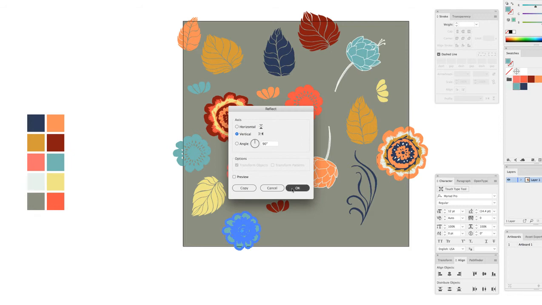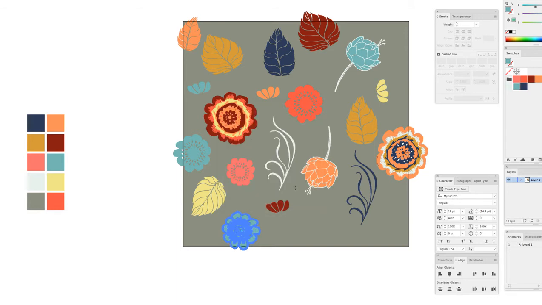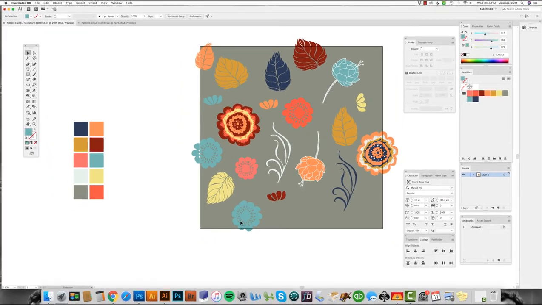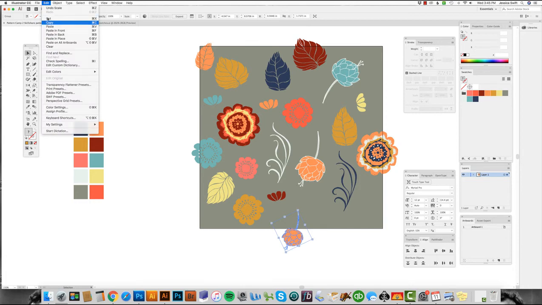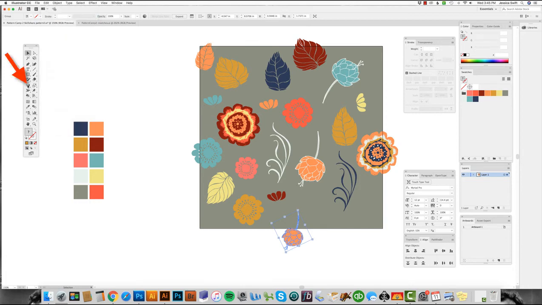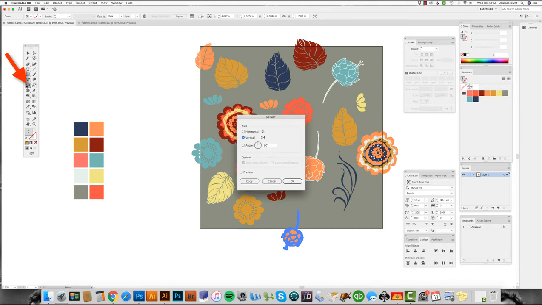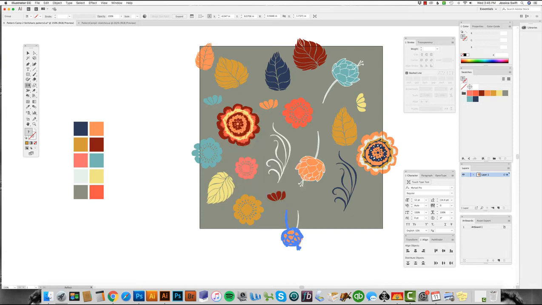I'll just show you how the vertical reflect works. So it basically just, if you picture it being a mirror image across a vertical axis, that's kind of what that does. And maybe it'll be more obvious actually with a different kind of shape. Let's see, like maybe this one. So we'll shrink that down, and then I will copy it, paste it in front, double click here on the reflect tool. We'll reflect it vertically, click OK.